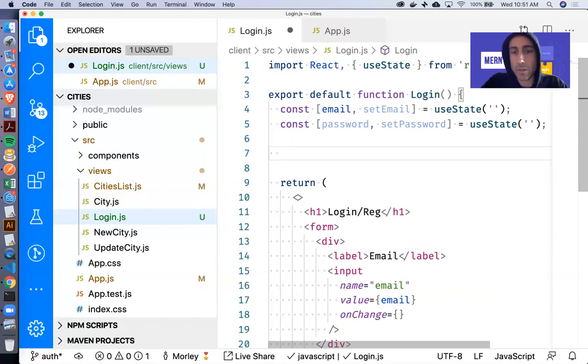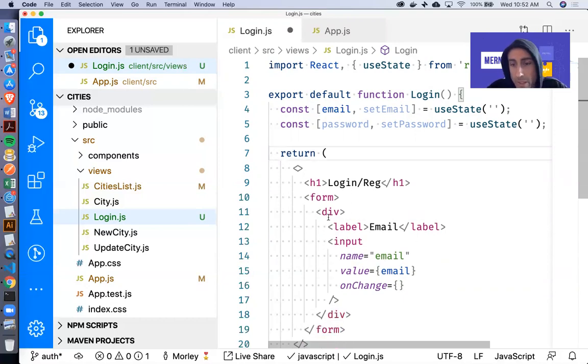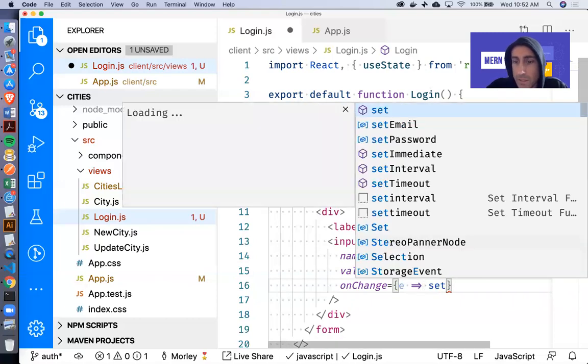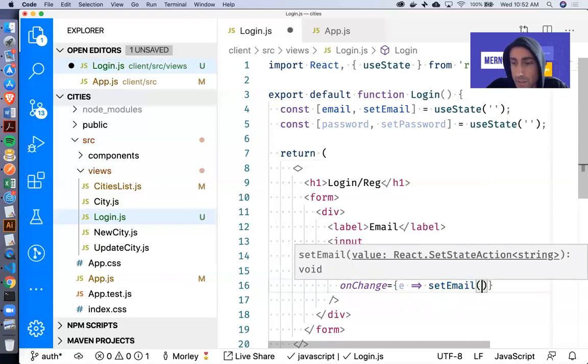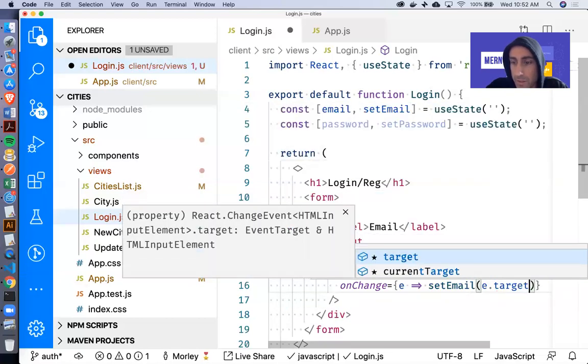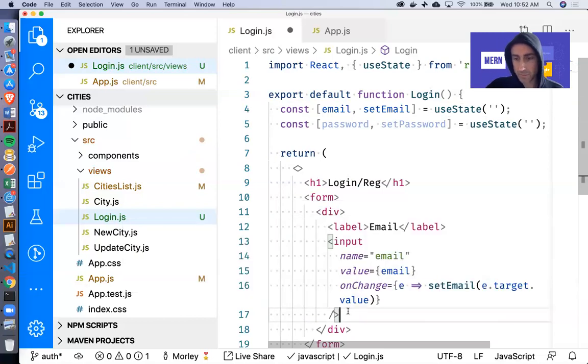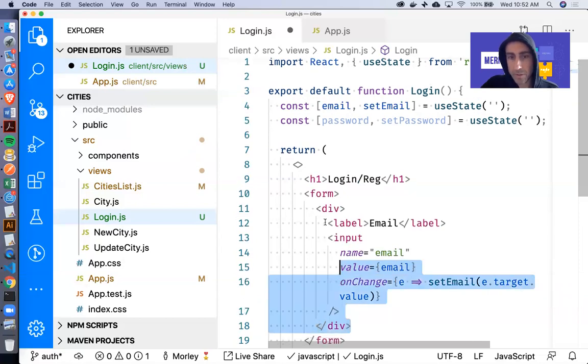All right. You know what? I'm not even going to write that up here. I'm just going to write it down here. So we're going to take in an event. And then here I'm going to set email to be the event.target.value. Okay. And then I'm going to copy this down so that we have password too.